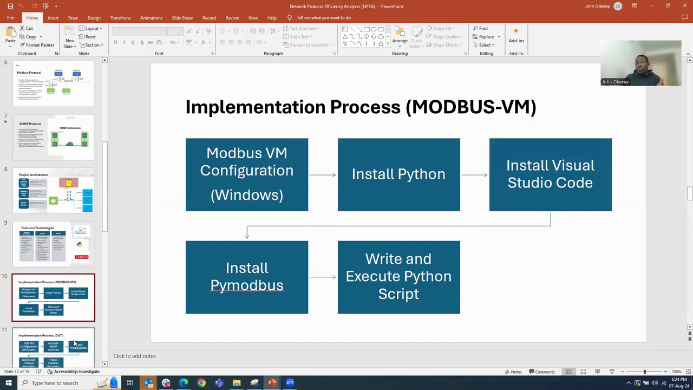So for the implementation on the Modbus devices, we configured the Modbus virtual machines on Windows. You remember I told you the Modbus is running on a Windows virtual machine. So we have Modbus 1, Modbus 2, Modbus 3. We installed Python on them, and for the Python to run, we installed Visual Studio Code, and the Visual Studio Code was running on PyModbus, which is the Python library that's needed to run Modbus. So we wrote the executable program and the scripts which keep sending these Modbus pings to the device under test.